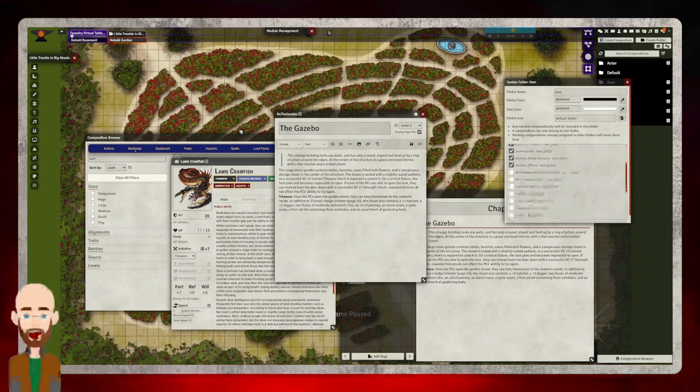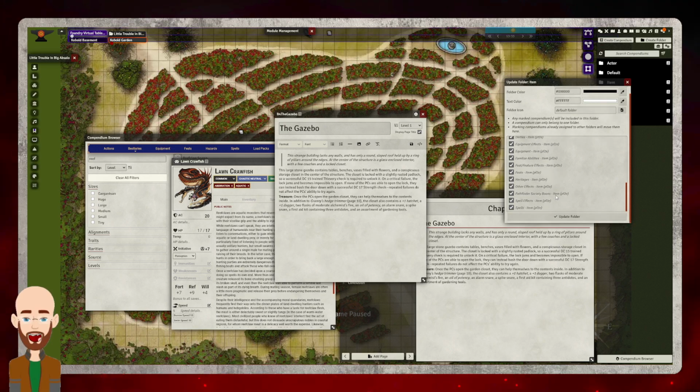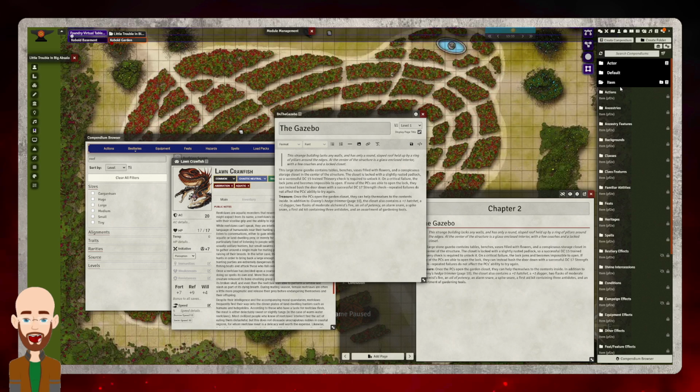I don't know why it does this, but sometimes things get shifted around and they don't stay in their assigned folders. They all get shifted into a default folder. That is one gripe I have with compendium folders. But honestly, it does such a fine job normally anyways that I'm not too worried about that.